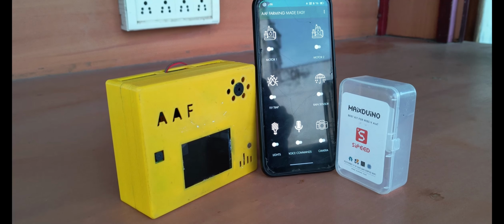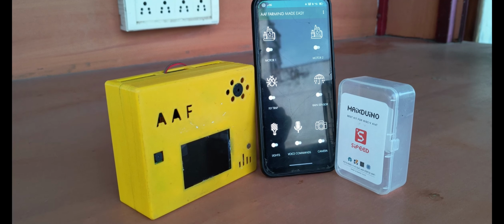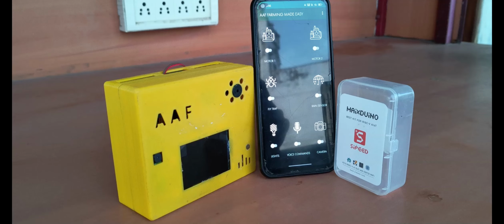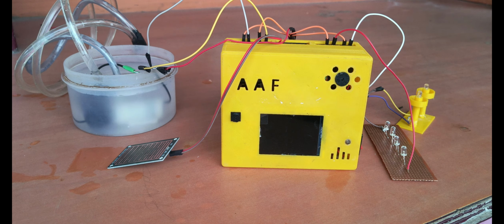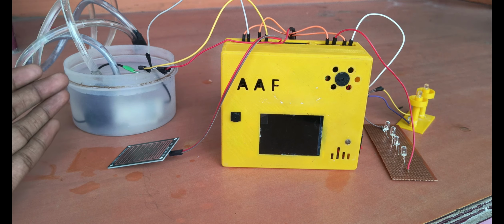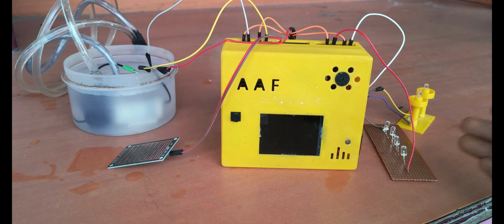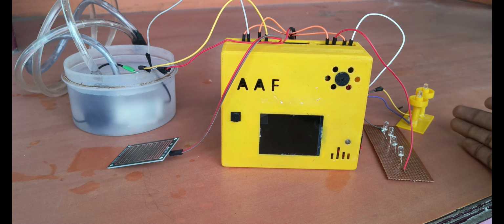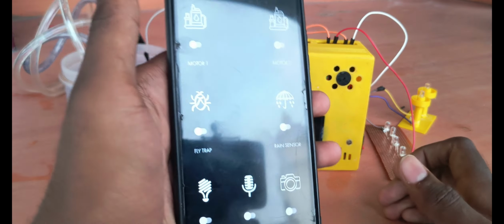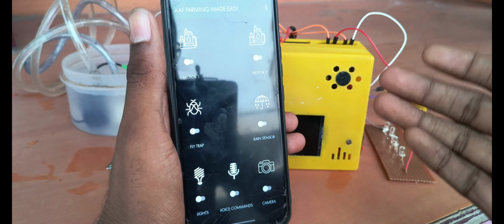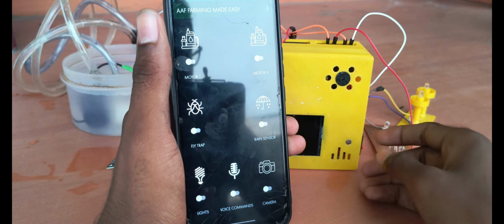Now let me connect all the devices to demonstrate our A.A.F working. As you can see, this is the entire setup of our A.A.F project. Here I connected the 2 motors, here the rain sensor, here the lights, and these are the fly traps which actually catch the flies at night time. I'm going to demonstrate the working of our A.A.F project through this mobile app and voice commands too.